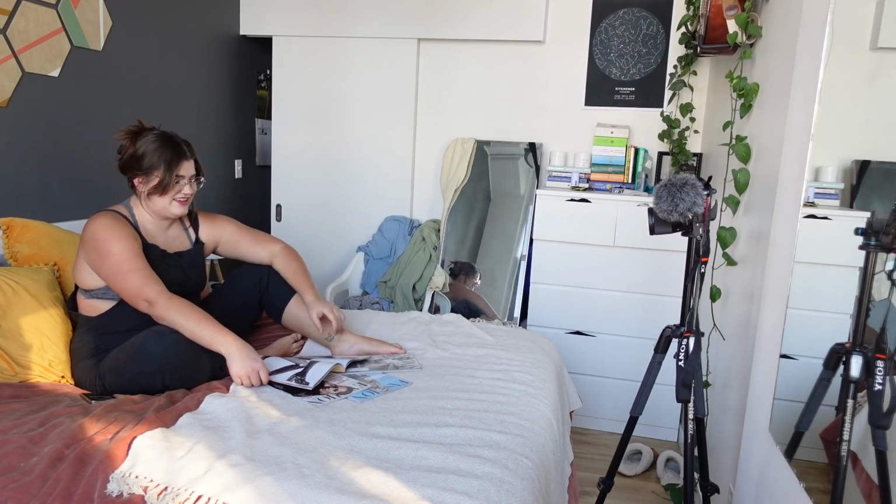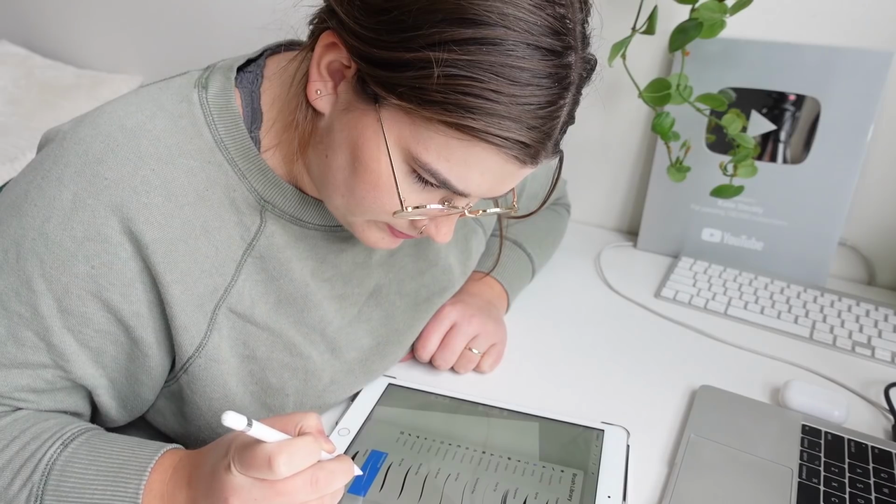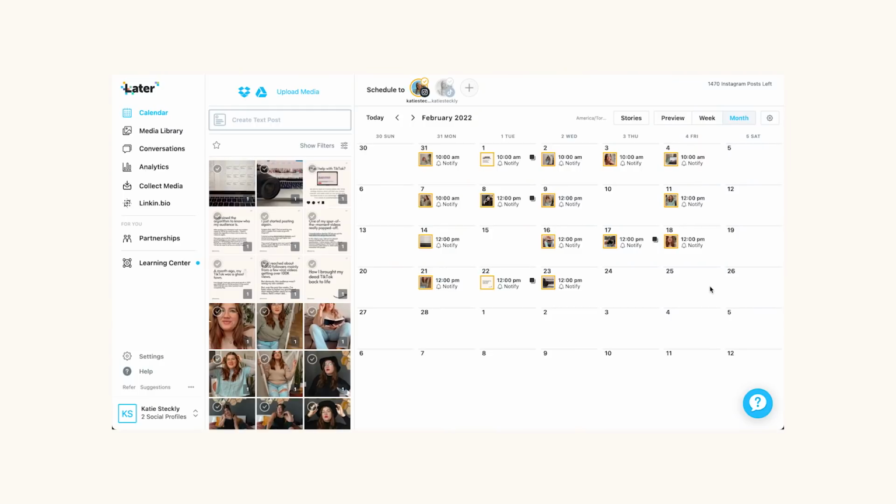It is gonna be like a whirlwind in here today. I'm gonna take you through the process of filming reels, editing reels, shooting photos for my feed, designing carousels in Canva, and scheduling all of it in Later.